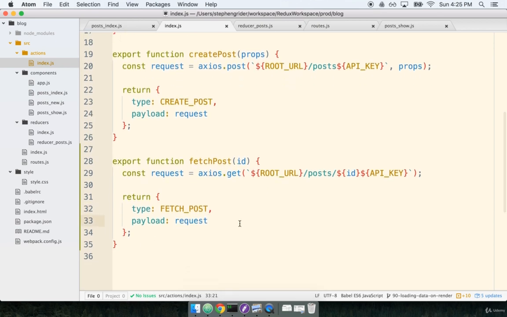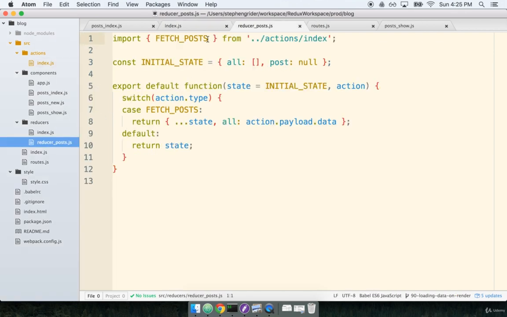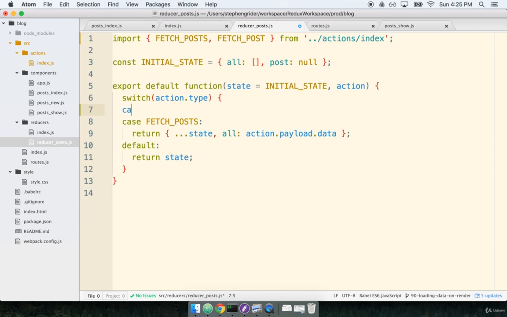All right, so this looks good for our action creator. We've got our GET request, the root URL /post/ID, and then the API key. This is looking pretty good. Now we just need to make sure that we collect the data inside of our reducer. So we'll go over to reducer posts. We'll grab fetch post as our action type, and then we'll handle our case fetch post.